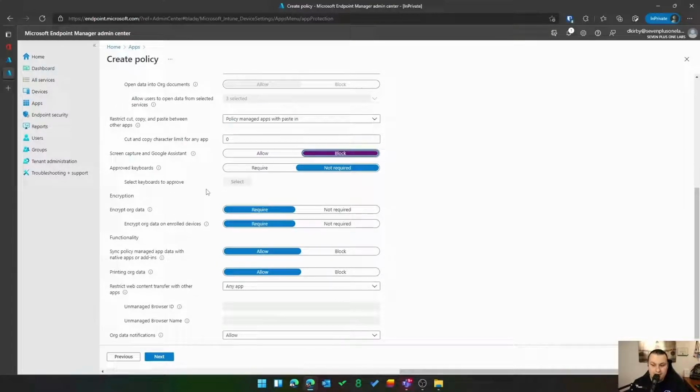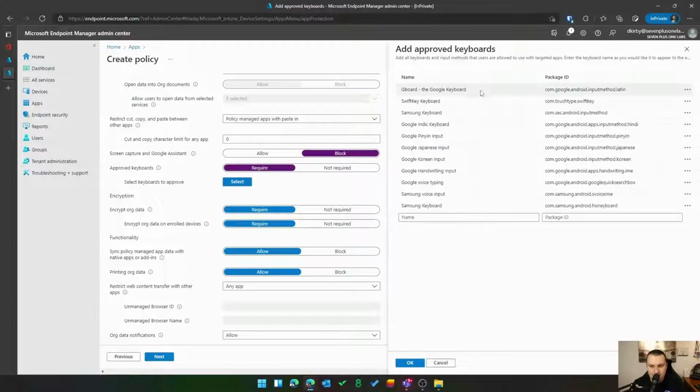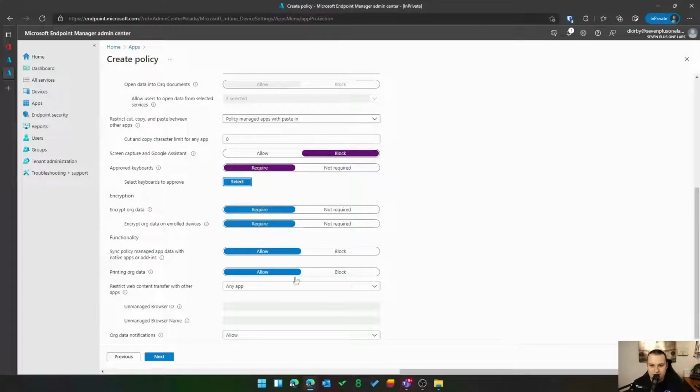Approved keyboards. Man, there are so many keyboards. I use Gboard. Someone else uses Samsung, whatever. This, again, depending on your scenario, maybe something you want to tackle, but you've got to come in here and list all those keyboards. It does have SwiftKey, Samsung, Gboard, a lot of the basics, but as soon as you get beyond that, man, it's a mess.